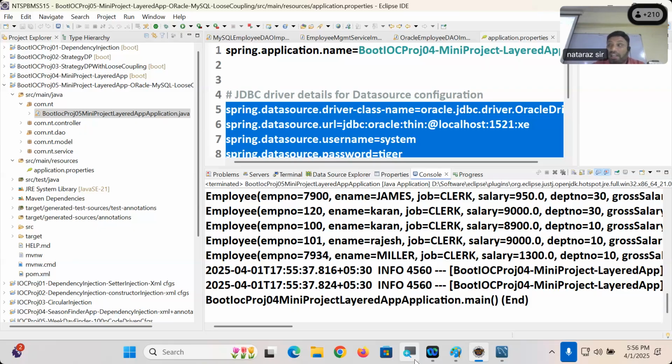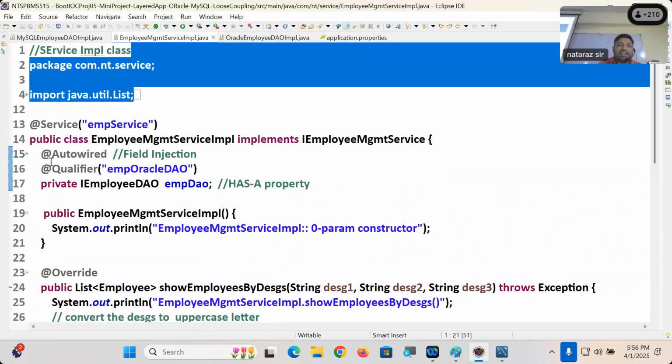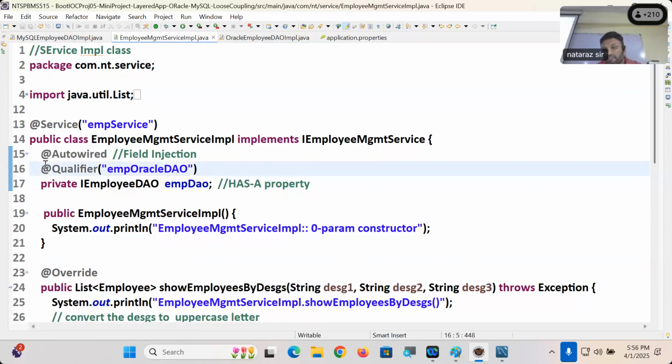Why? While delivering a project to a client organization, sometimes we don't give source code. We give only .class files. When source code is not there, how can we change it? So this is the problem statement here, or not, guys? This @Qualifier placed in the service class is the real problem statement here. Are you noticing it, my dear?